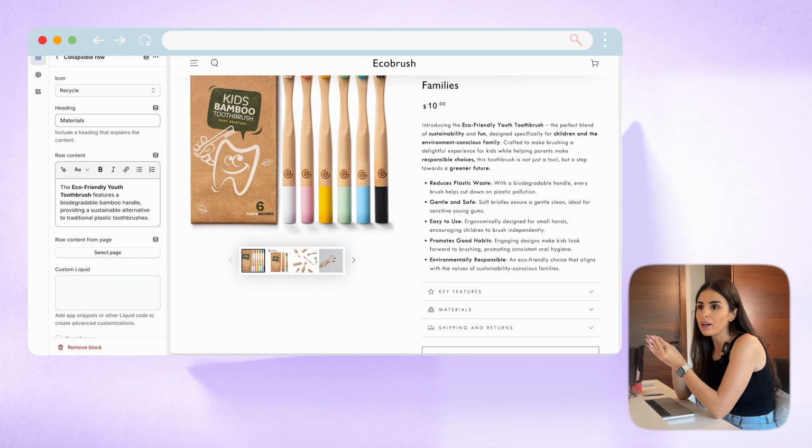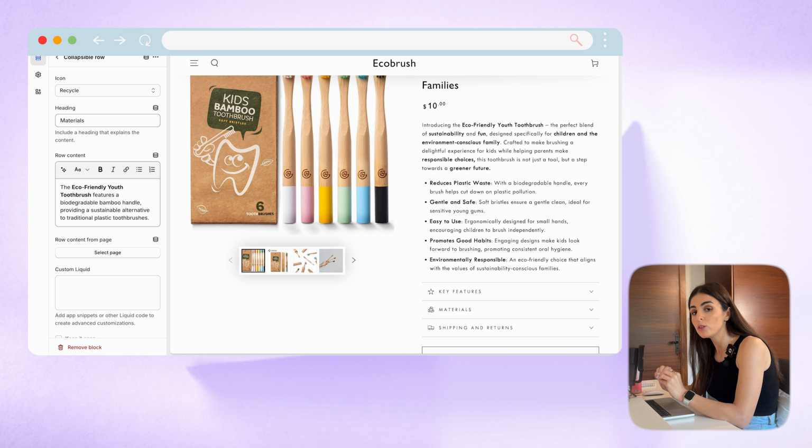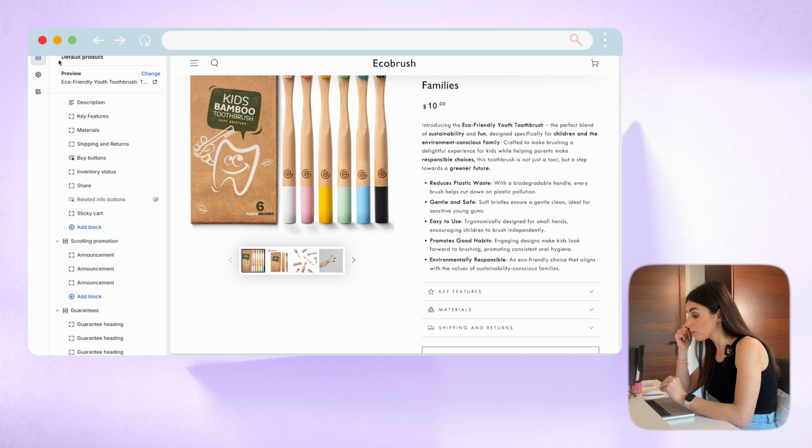For some other products, you might find the need to use different tabs, like for example, how to use it, or how to take care of it, and so on. Since our product is quite simple, I will stick with those tabs, but remember that in your case, you need to answer the most important questions within this section. Okay, so I will continue working on the product page.